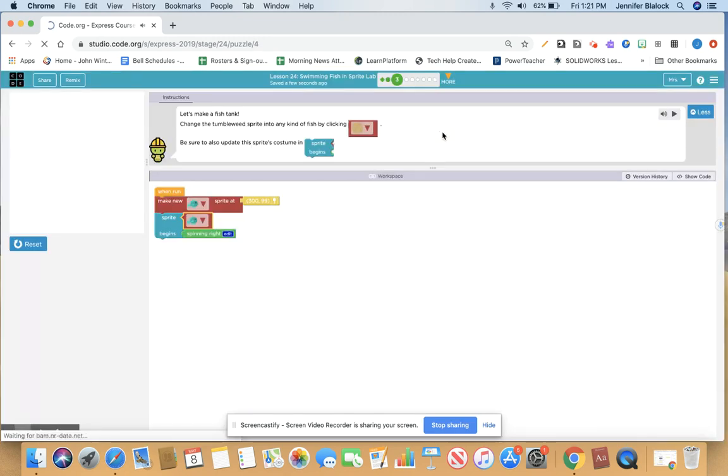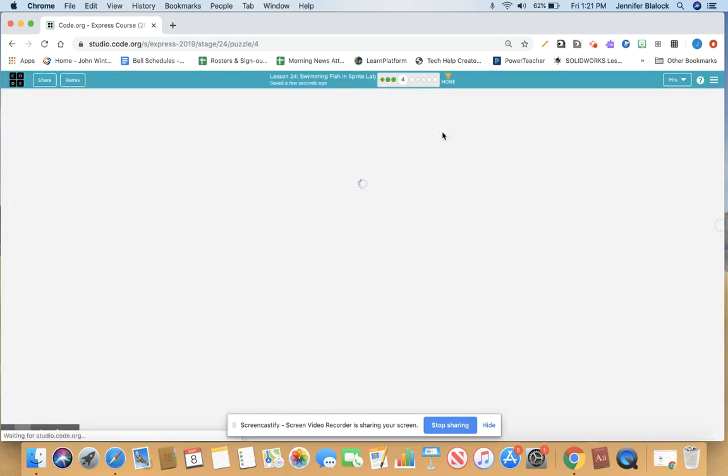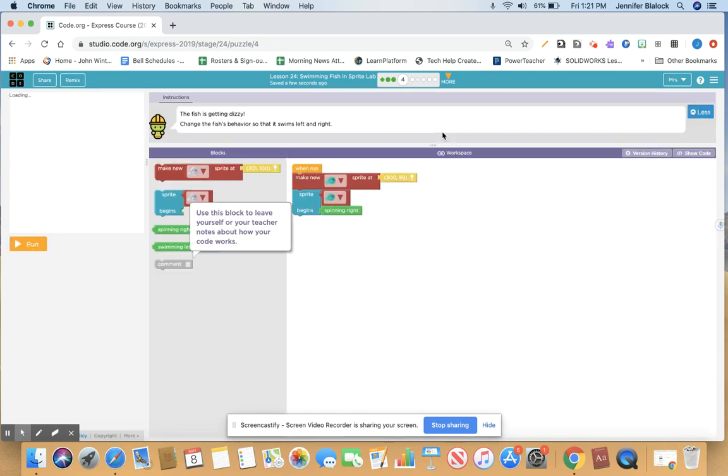All right, let's take a look at lesson 24, part 4. So now that we have picked our sprite, the fish is getting dizzy. Change a fish's behavior so that it swims left and right. And it says use this block right here to leave yourself or your teacher notes about your code and how it works. And that's called a comment.